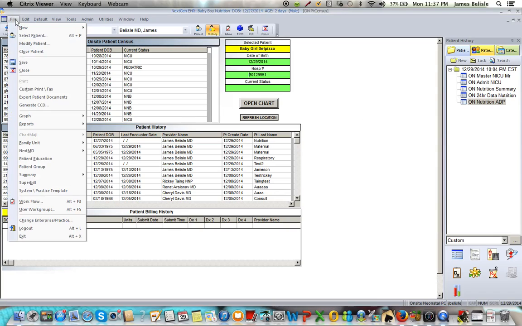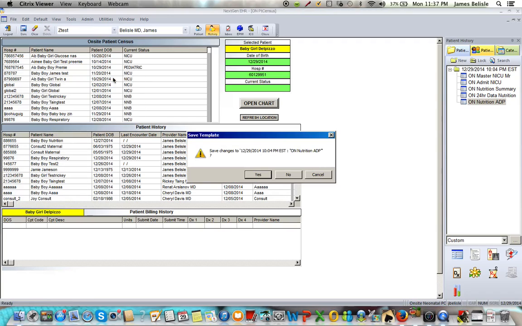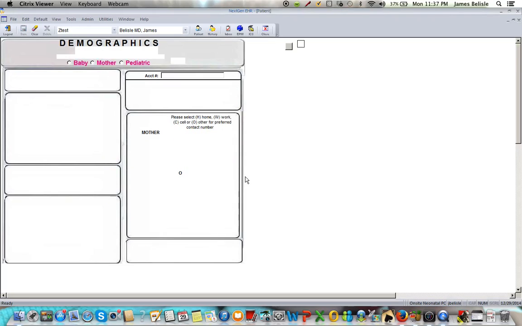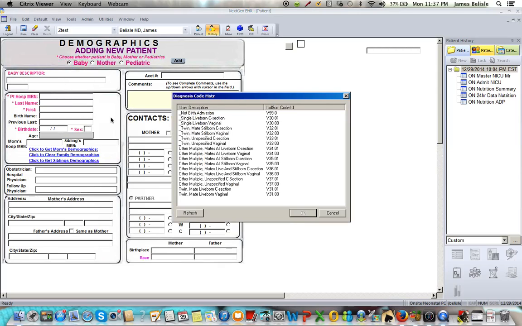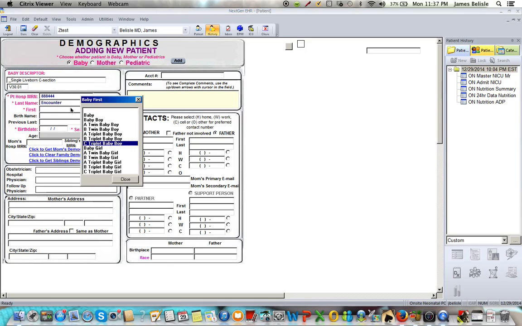So I'm going to create a new patient, and let's just finish that. Yes. Okay. I'm going to create this baby who was born on the 28th, and let's say he was born by C-section. Again, I input the medical record number, and we're going to put this as an encounter and make it a custom encounter.